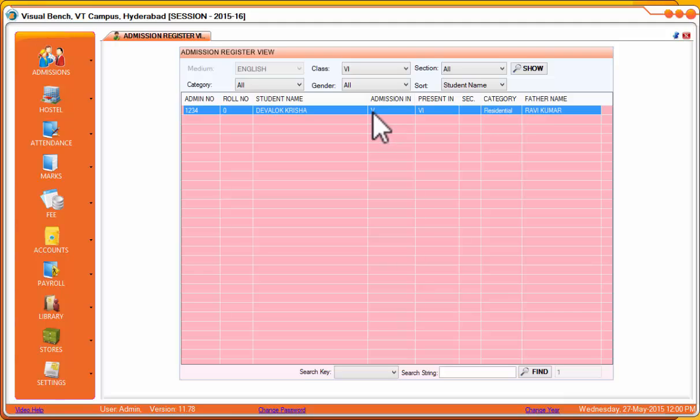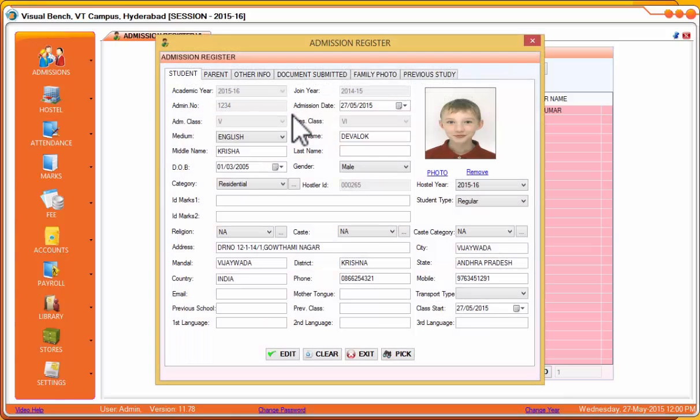See, admission in class is changed to 5th, present class is 6th. Change class or change admission class must be conducted using these two screens, not simply by doing modification here. You can observe this join year has been changed to 2014-15 because we changed the admission class year also at the time of changing admission in class.